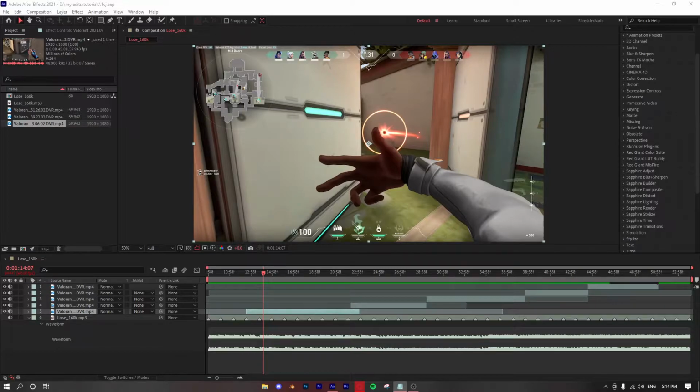So we're gonna be learning how to edit like CJ, and you're gonna be needing three things. You're gonna be needing the RSMB plugin, the Sapphire plugin, and After Effects. And so let's get started ASAP.